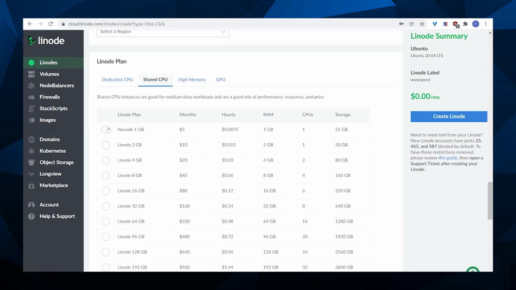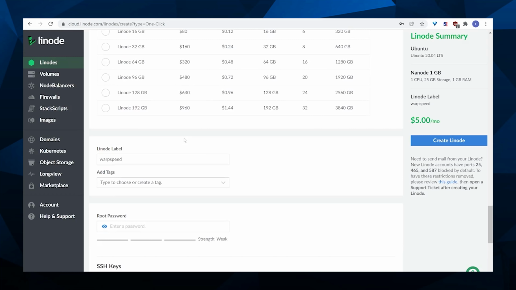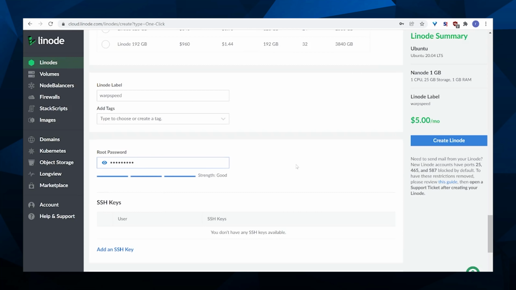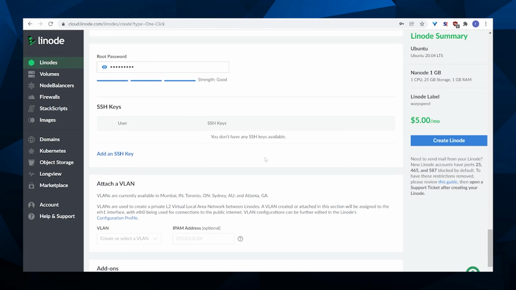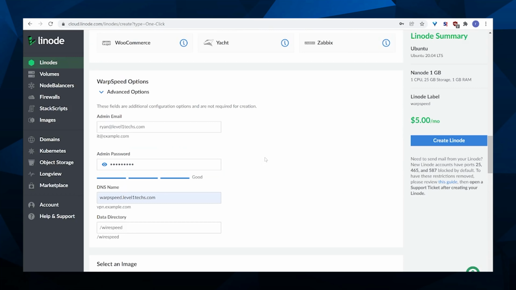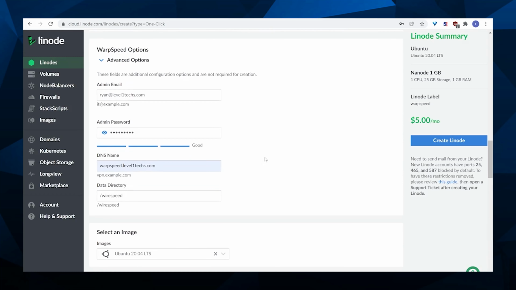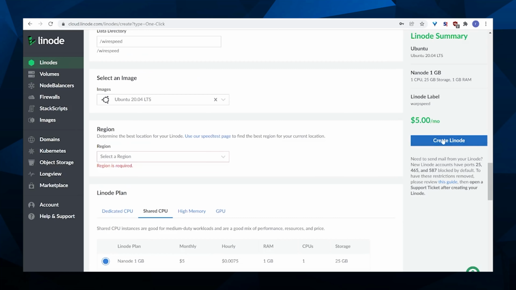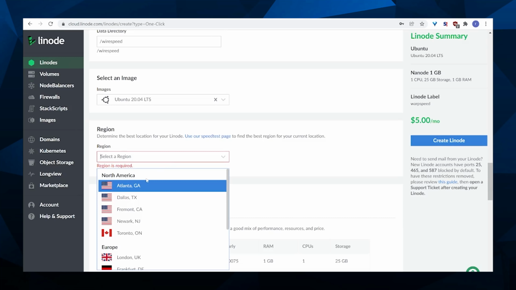We'll do a shared CPU with a Nanode because it's just a VPN. It needs to be nice and cheap. And give it a root password. That should be everything we need. Take note of these fields. These are the advanced options. I don't think they work like they should. Let's create the Linode. I gotta select a region. We will do Atlanta.